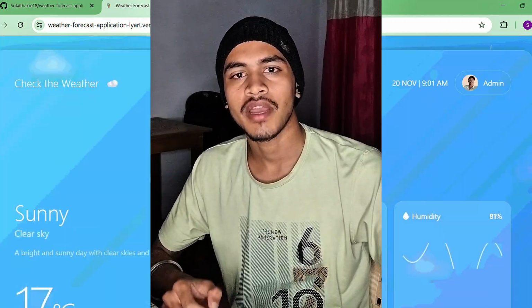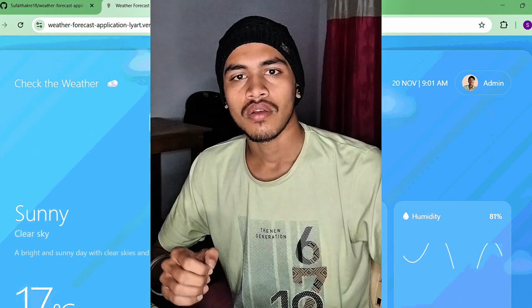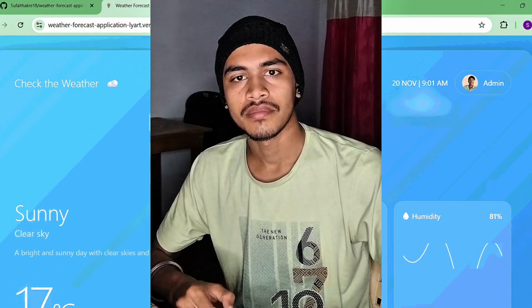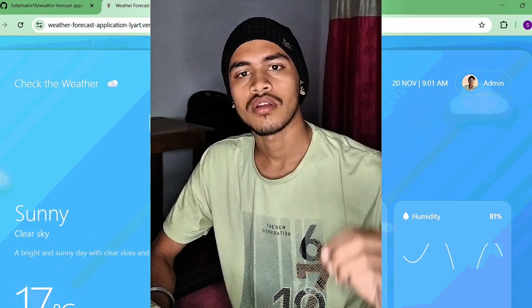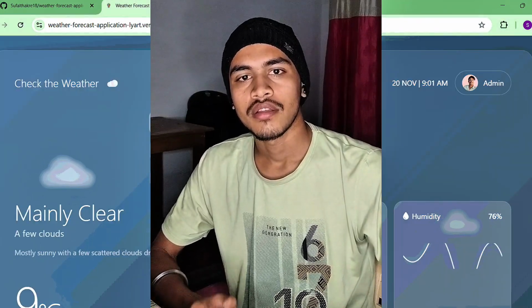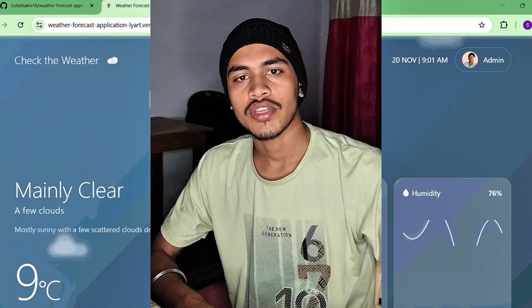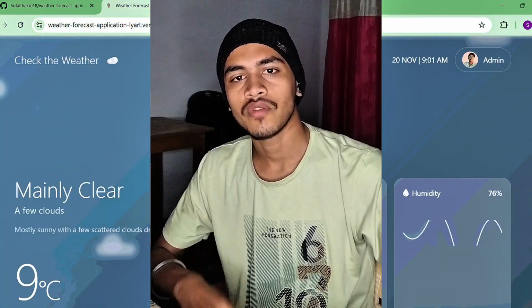Basically, it was assigned to me by Internshala. Here, I will show what it does and how I built it. People want fast and clear weather. So I built a responsive UI, clear conditions, location search, as well as a 5-day forecast.